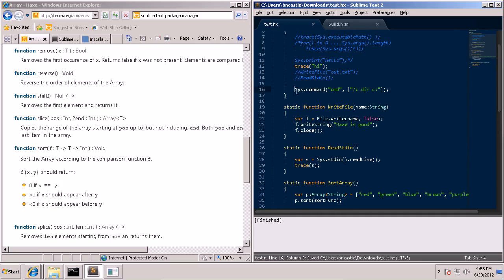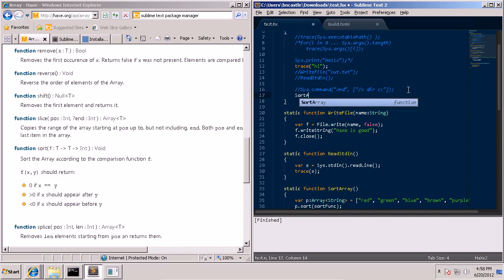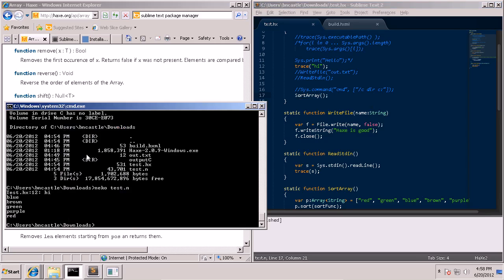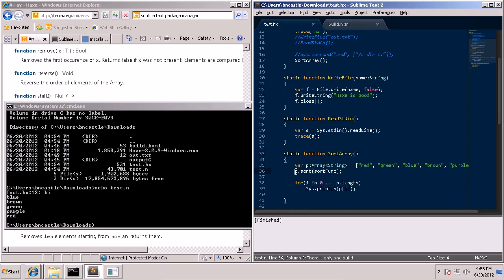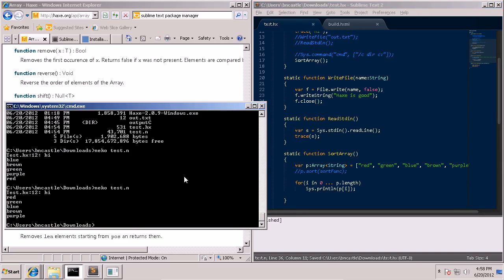So we'll come up here and we'll try that sort array. We'll compile it. Everything's good. Let's run it and see what happens. Boom. So blue, brown, green, purple, red. So we have sorted it from red, green, blue, brown, purple. And we can see that. If you want, I can take the sort out, we'll recompile it, we'll run it again and see.